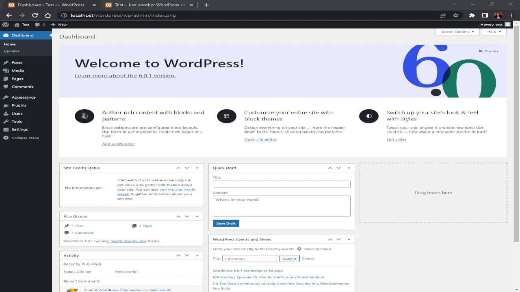Now here is the site health status. This checks whether your site is performing fast or not. Since we just made it, it hasn't gathered any information about our site. But as time progresses, it will start gathering information on how our site is working, how it is performing, and everything about the site.